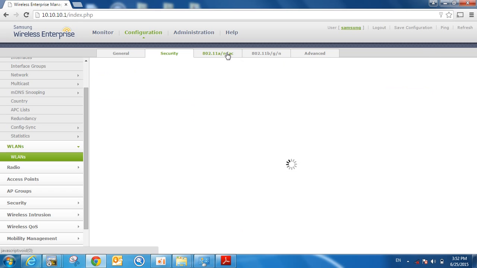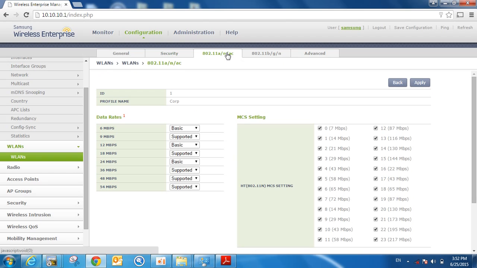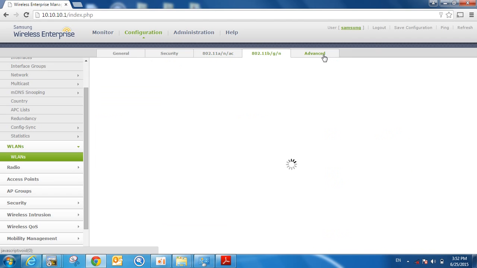Now on the SSID side, I also have the capability to select certain data rates, whether I want to disable or enable these data rates. We'll talk about this in detail when we discuss radios in a separate nugget. Same thing goes on the 2.4 side as well. The next thing you want to do is look at the advanced settings.